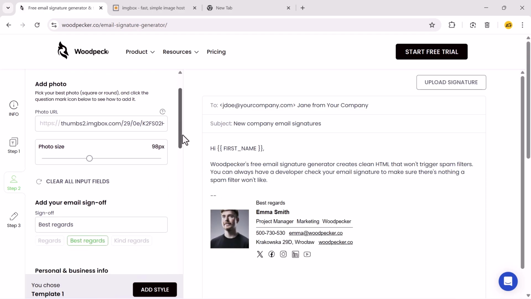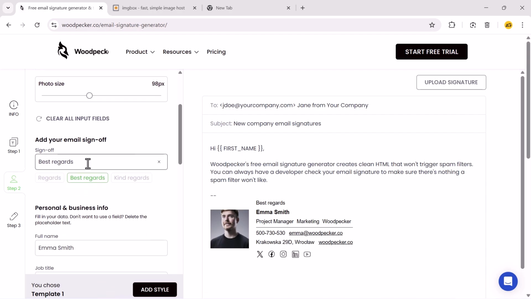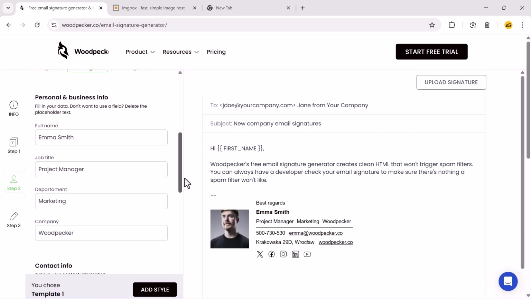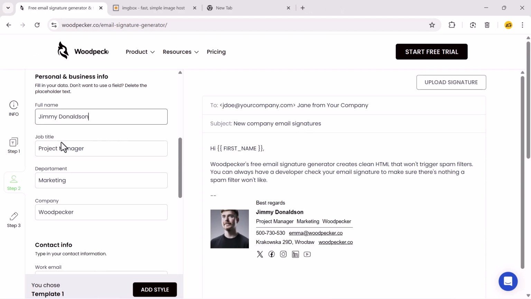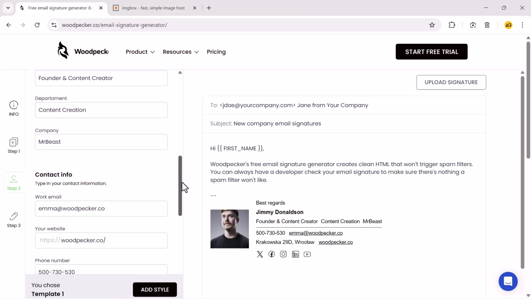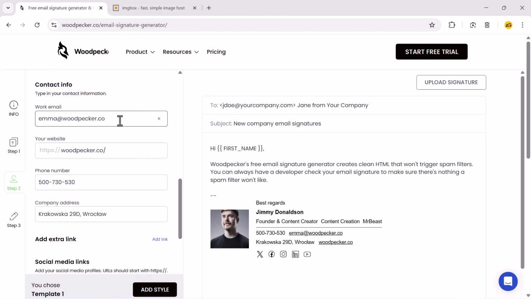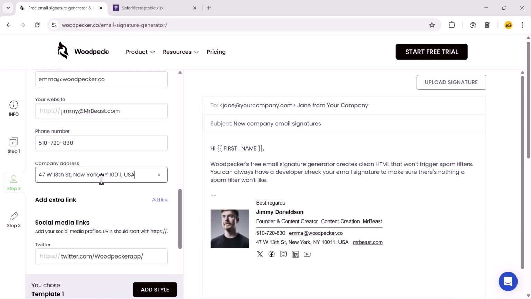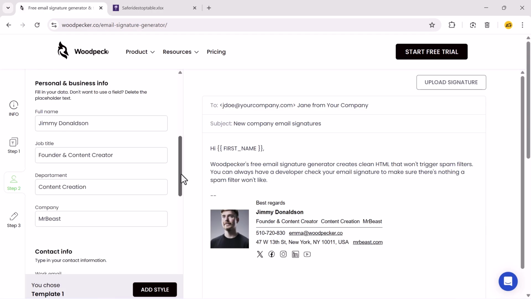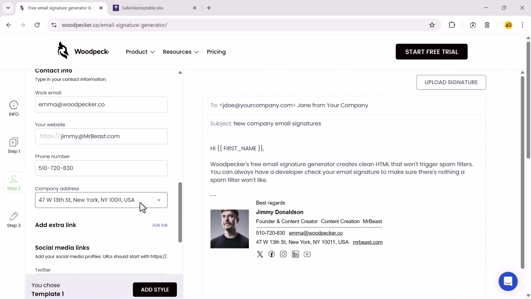In this field, write your email sign-off. Now enter your personal details, your name, job title, department, and company name. Next, fill in your contact information, email address, website link, and physical address. If you don't want to include something from the pre-made list, just leave it empty and it will be removed from your final signature.